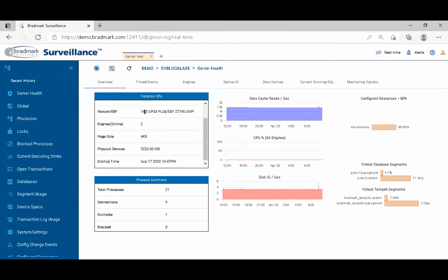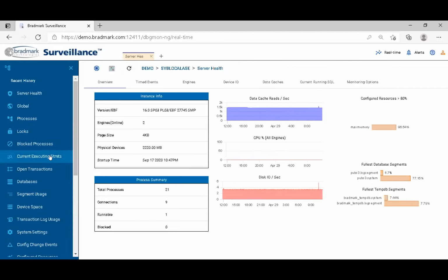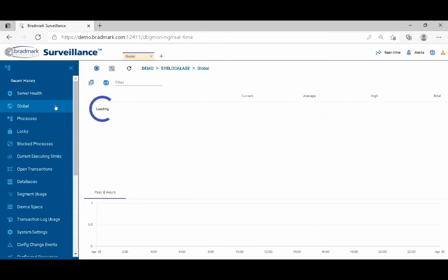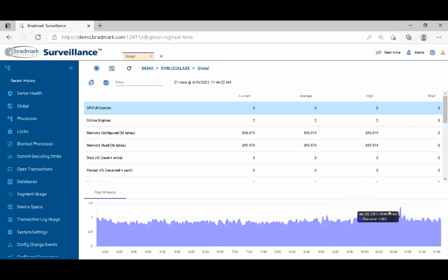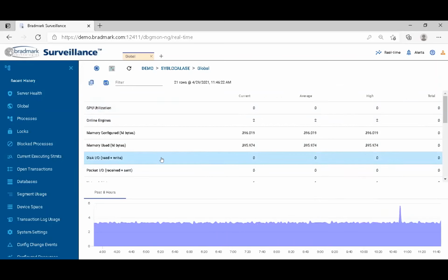We have the information. This is a 16 SP03, the process summary, the data cache read, CPU percent, disk I/O, configure resources that are above 80% full as database segments. And then we have different areas for engines, device I/O, and those kinds of things. So an overall idea about health. And then we can also see more specific things, like we can see CPU utilization over the last 8 hours. We can take a look at disk I/O for the last 8 hours and those kinds of things. A little bit of historical information.